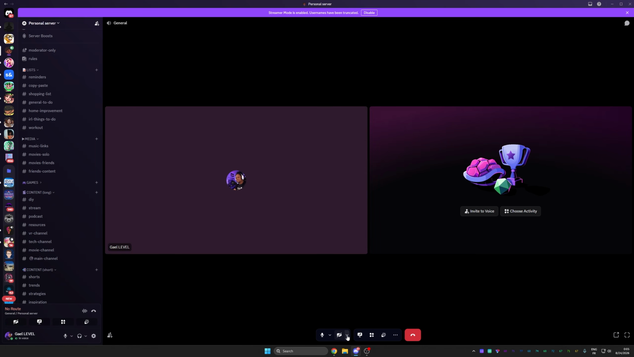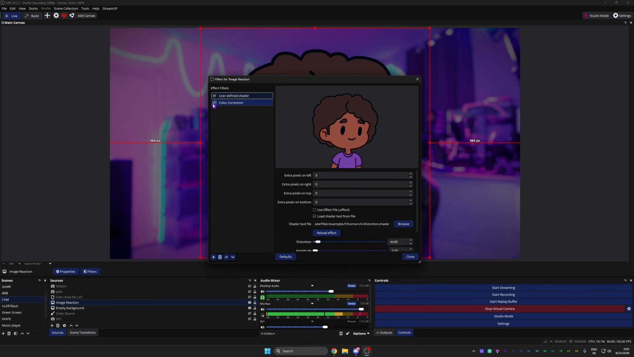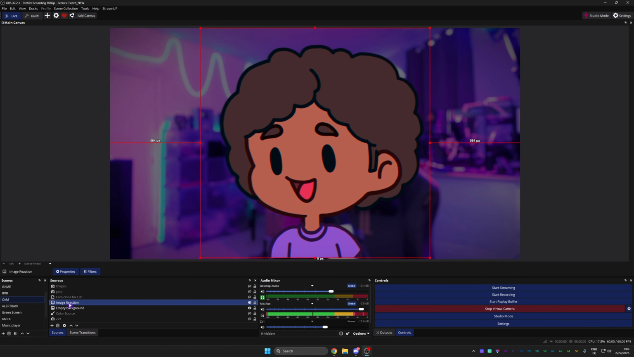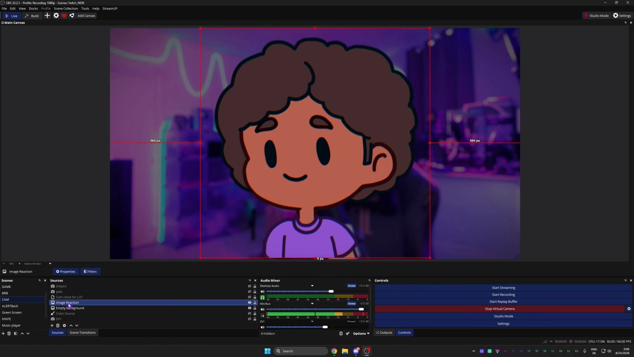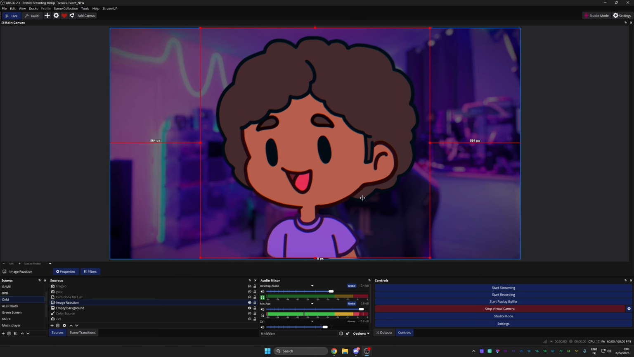Let me turn that off, and just to prove that, again, it works, you can preview camera here and you can see it right there. And this will work with whatever method you're actually using to get your PNGtuber into OBS. Right now, I'm using the image reaction plugin. But if I was capturing something like PNGtuber or Moz3 or any PNG or VTuber software, it will still work.